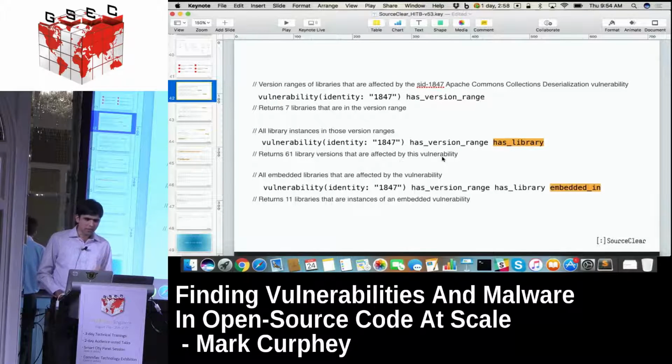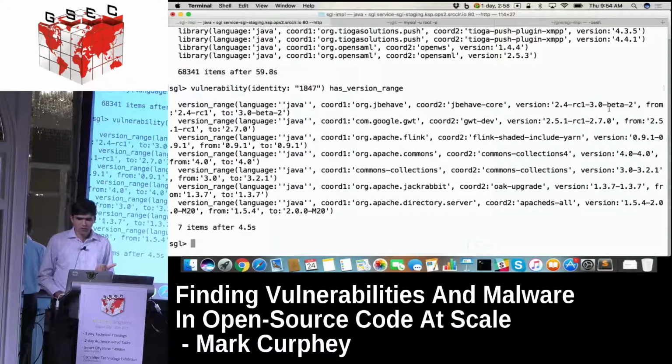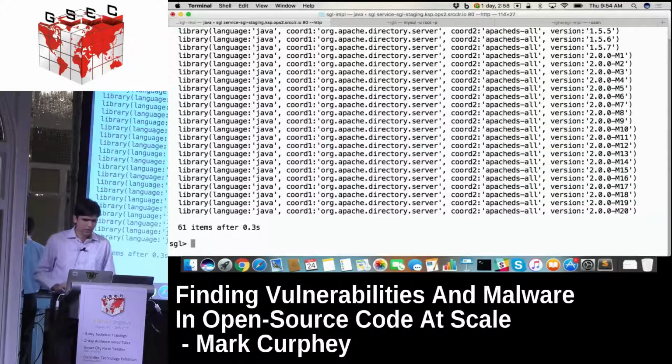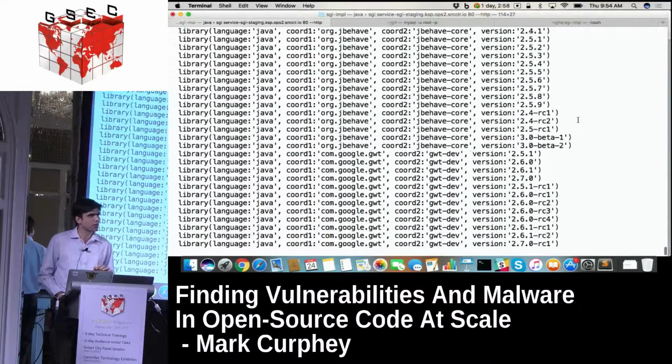So from here, we can actually go back up and see all the instances of libraries that are affected. Right? So what we saw now was just the version ranges. So if you want to see the instances, you can do has library, and it will show you all the individual instances which are affected. So in this case, there are 61 library versions which are affected, right?